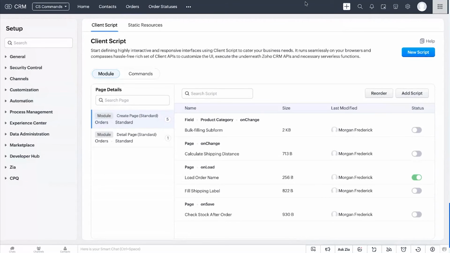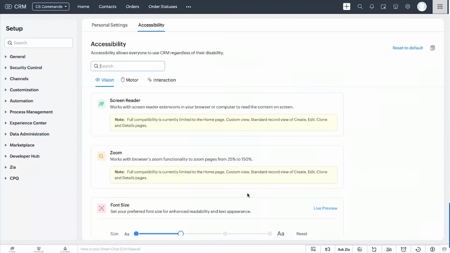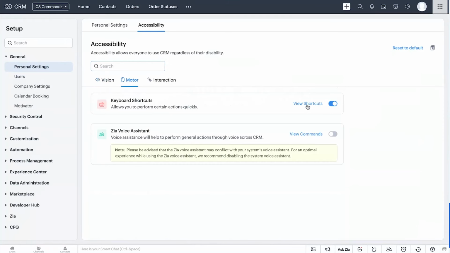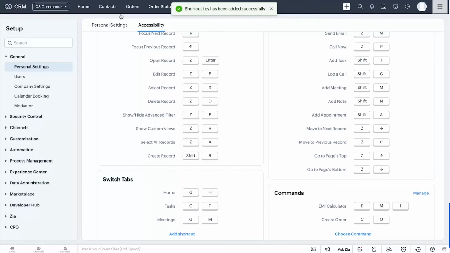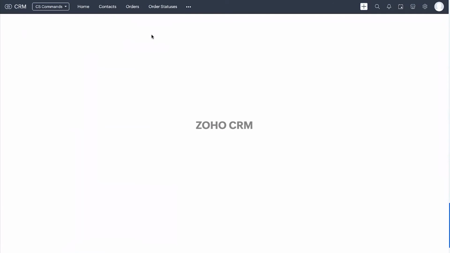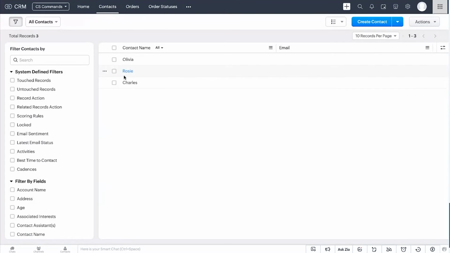While I'm here, I'll also create a keyboard shortcut for it. I just choose command. The EMI calculator already has a shortcut created, so it's not listing here. So I just say CO and I'll add a shortcut. Technically, when I use the shortcut CO anywhere, the client script is still being called, but I've configured it to work only in the contacts module, only when it's within a particular record.